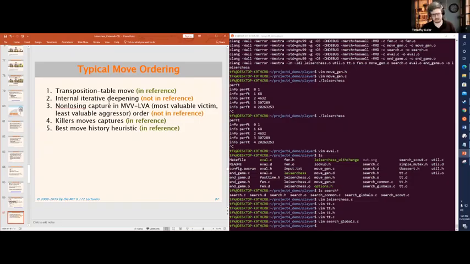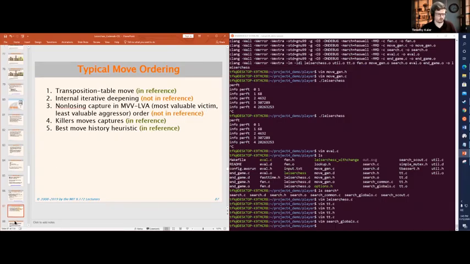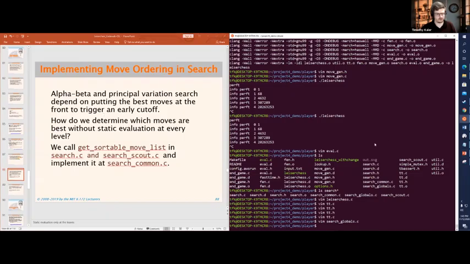As I mentioned, the typical move ordering is that the transposition table move, if it exists, is always going to be searched first. Then if a move is in the killer move table, we're going to search those moves second. And then finally, we're going to use the best move history scores to order all the other moves. Now, the way that we actually implement the move ordering.